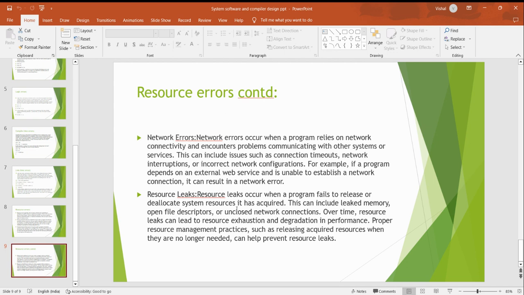Resource leaks. Resource leaks occur when a program fails to release or deallocate system resources it has acquired. This can include leaked memory, open file descriptors, or unclosed network connections. Over time, resource leaks can lead to resource exhaustion and degradation in performance. Proper resource management practices, such as releasing acquired resources when they are no longer needed, can help prevent resource leaks.